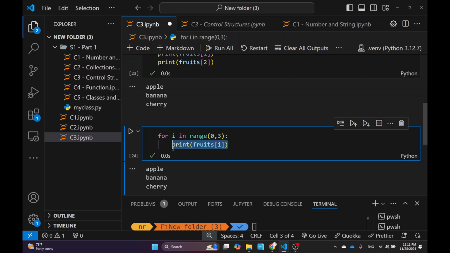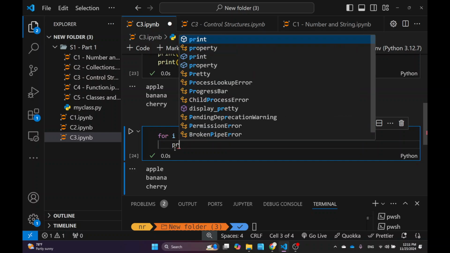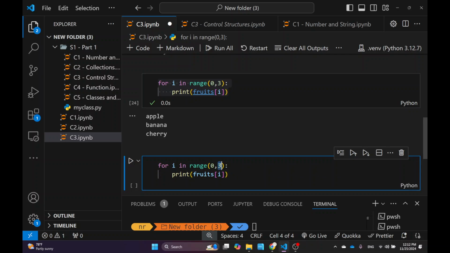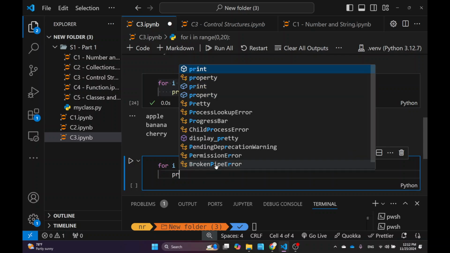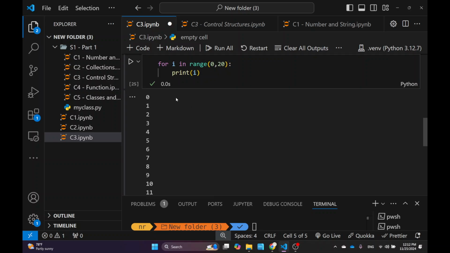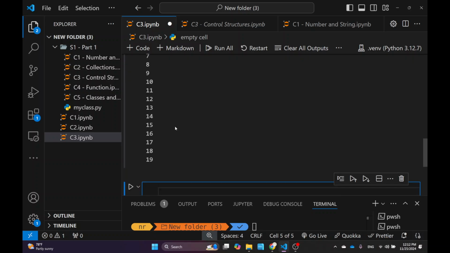If I were to do this, if I were to have print i, or maybe I'll just use a new one in here, and I would say 0 to 100, right? That's too much. I'll do 20, okay? If I were to print i, I get the numbers 0 to 19.